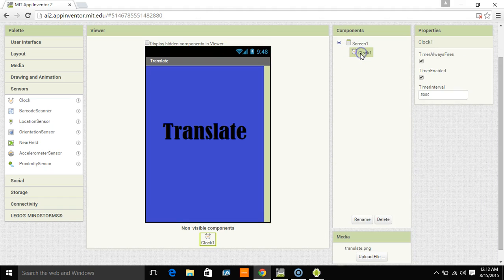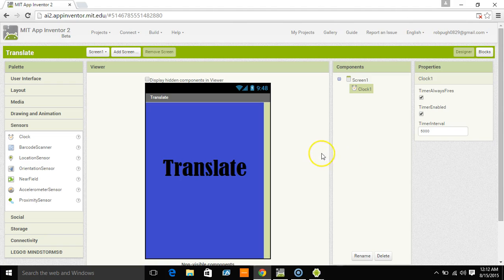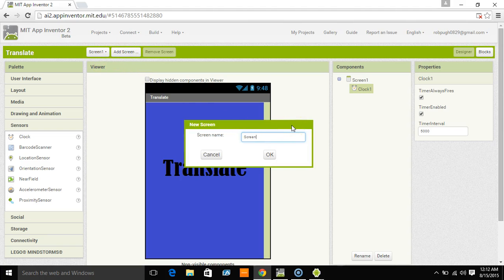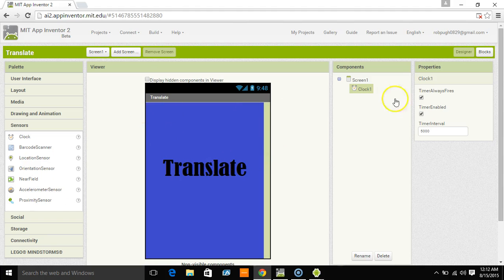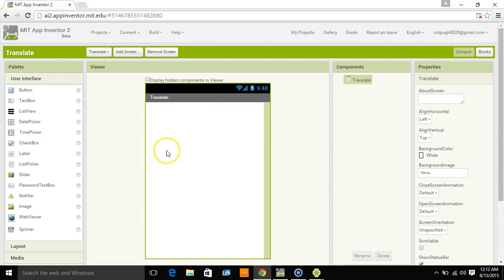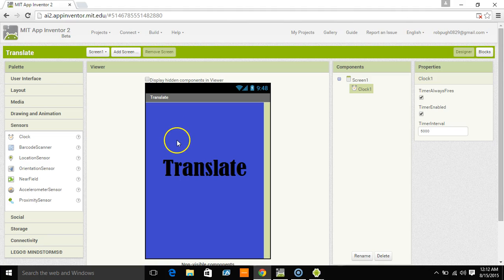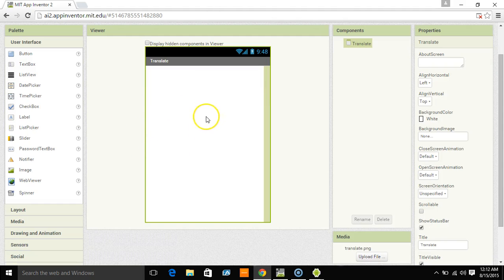So essentially what I'm doing here is I want this to load for 5 seconds, then I want it to not be there anymore. One of the quickest and easiest ways we can do this is to add a screen. So the next screen will be translate. Click OK. Now we're going to build this screen. You'll see what happens when we get into doing the blocks in the next video, but basically this is going to load for 5 seconds and then it's going to load this screen. And of course this is going to be the translate screen.